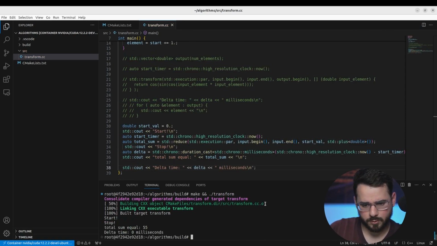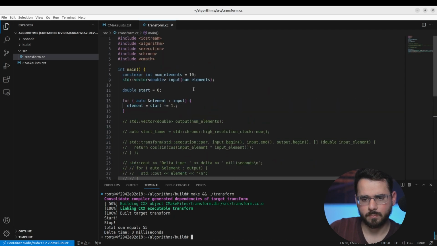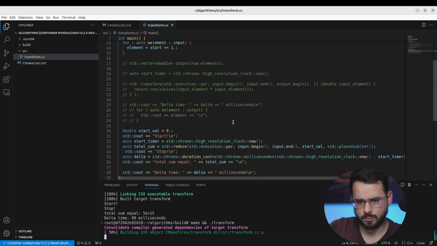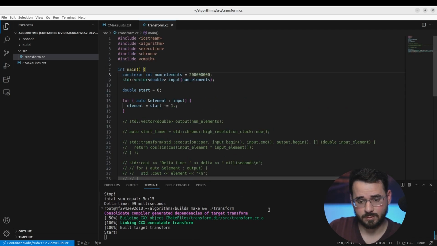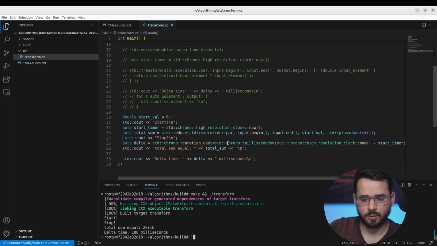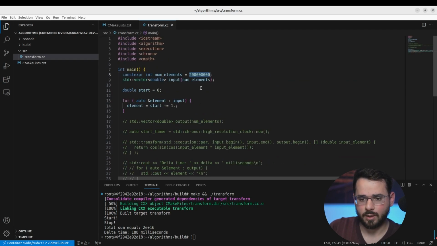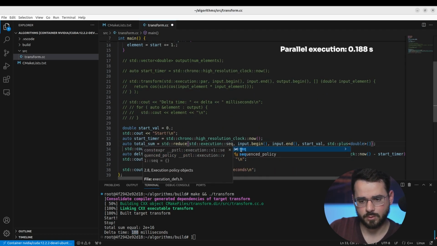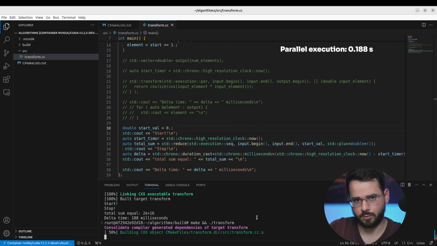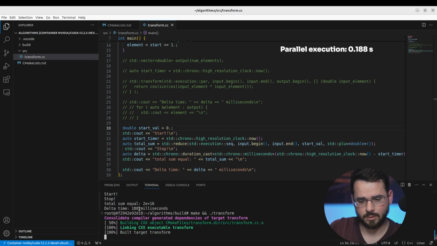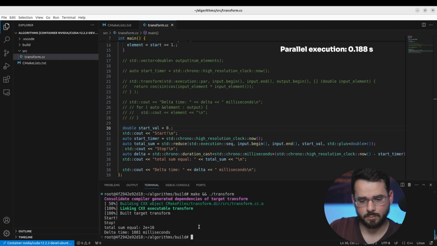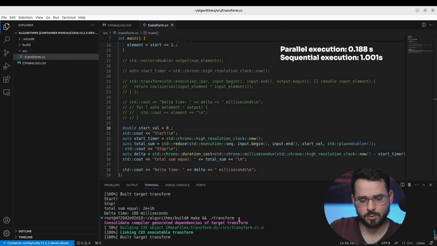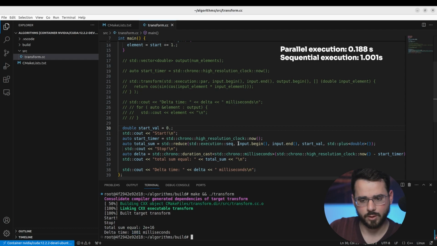And yeah, of course, this is going to take a very small amount of time, but I'm going to ramp up the number of elements. All right, so I'm running parallel for that amount of elements, and it took 188 milliseconds. Let's run in sequence. How much time do you think it's going to take? So from 188 milliseconds all the way to almost a full second.